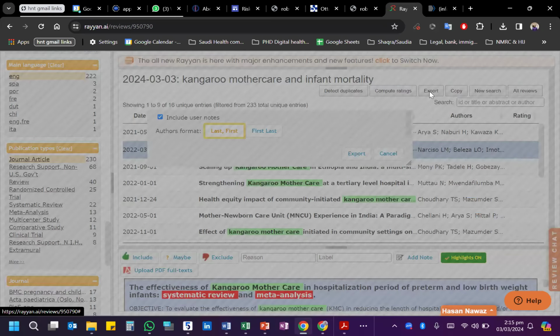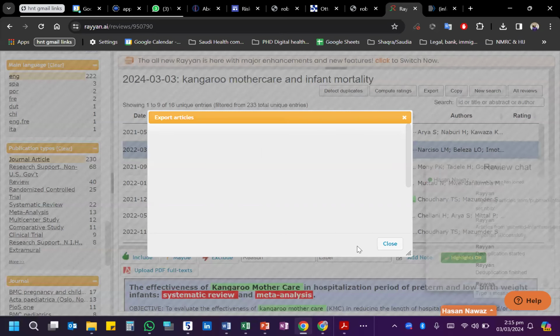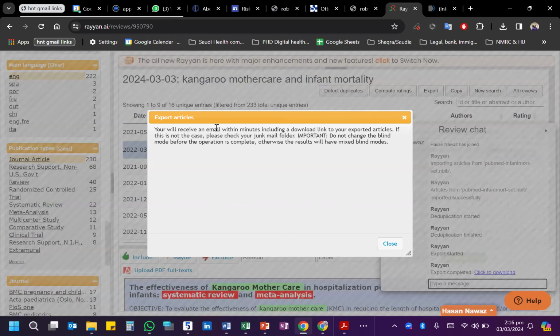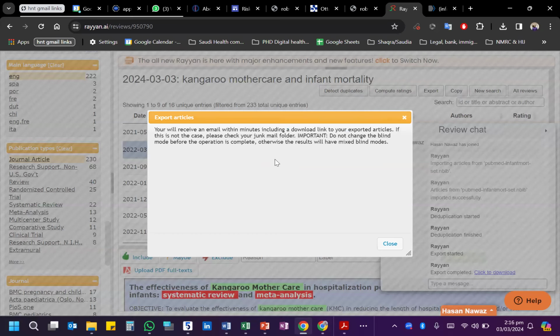And what I can do is I can export them. I can export them in the form of an EndNote file or a CSV file. It will include the decision, it will include the labels, right? The best thing is to export as a CSV file. If I export, I will within minutes receive an email that will include the download link. So you can do that as well right now. And I will receive it on the email that I have. Let me just open. So I've just received the email as well.